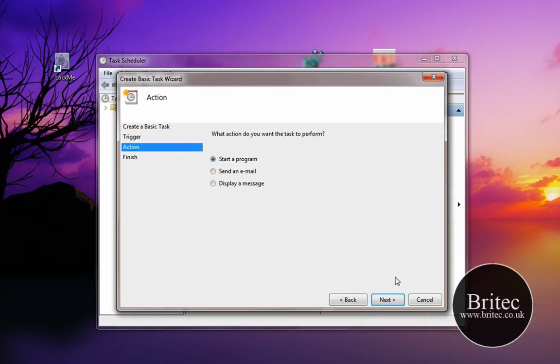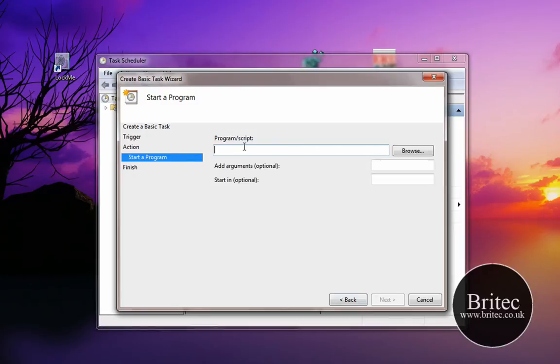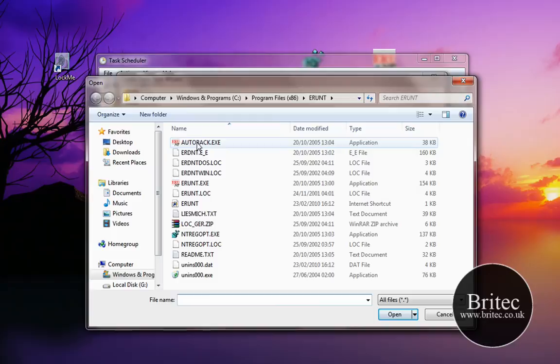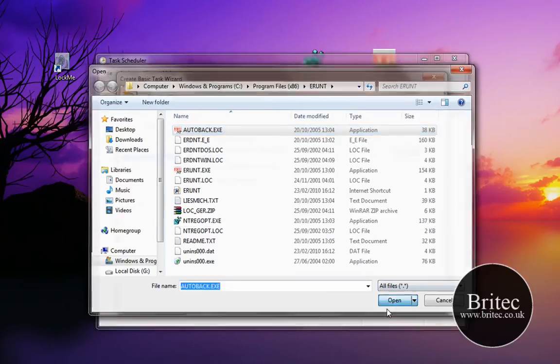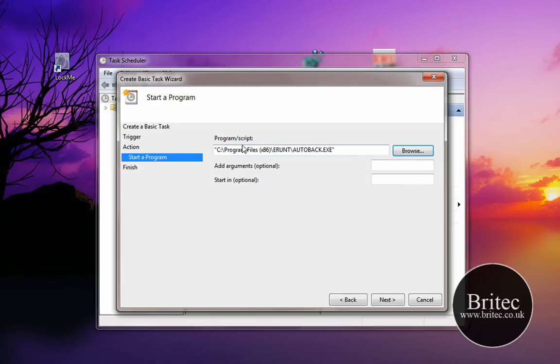That's what we want to do for our action, go next, and then in here we need to go to browse. Okay, we need to browse to our auto backup. This is in our programs file location. Okay, we need to go to here and click on the autobackup.exe, and that's now put the path in there.